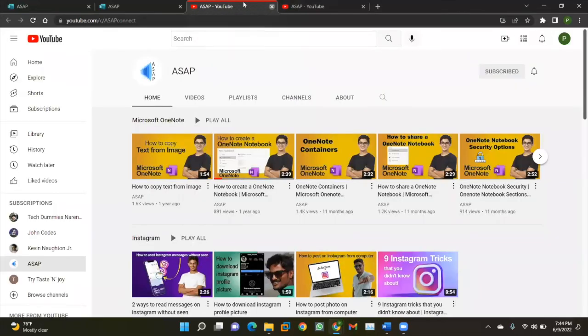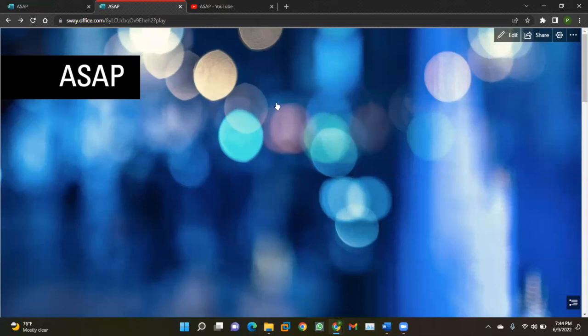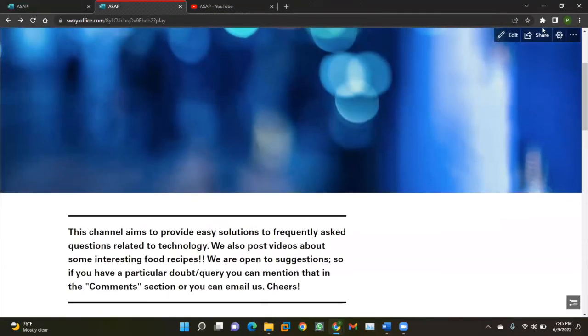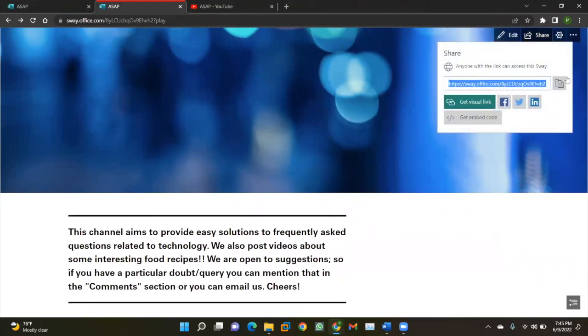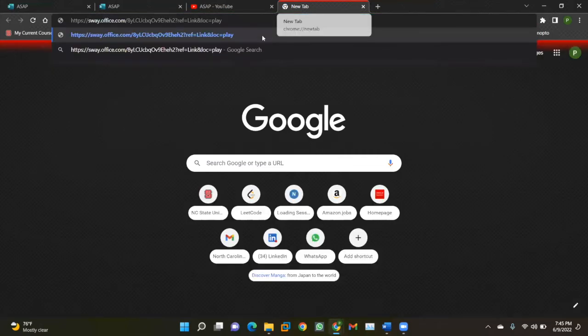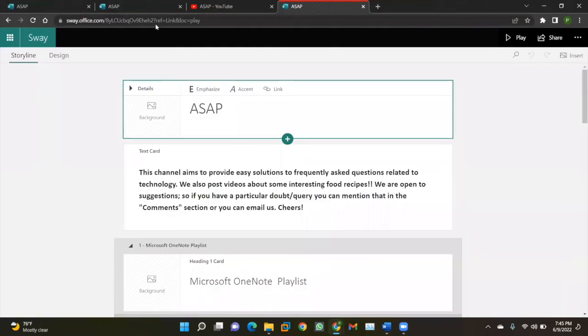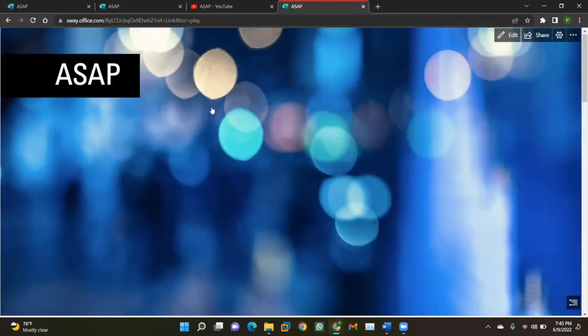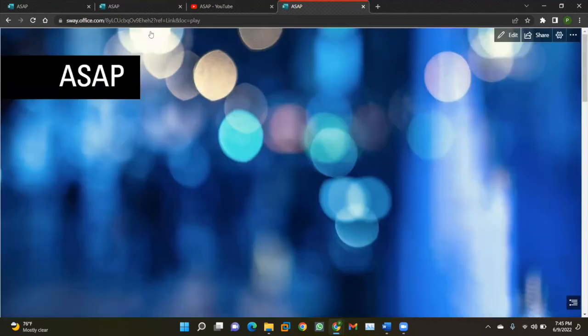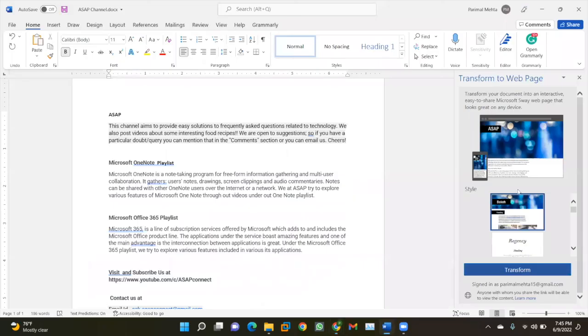Now one big advantage of Sway is that you can directly share this particular Sway that you have created via a link. So here you can see if we click on this, then it will copy the Sway link, and if you paste the link on a new tab in your browser, then our entire Sway will load. So you can easily access the website that you have created using Sway simply via a link. So even a simple text document can get transformed into a beautiful web page using Microsoft Sway.